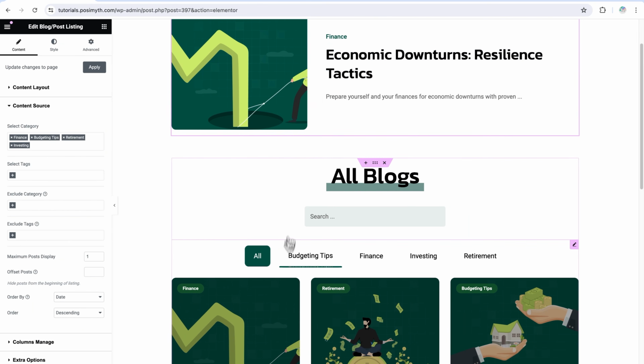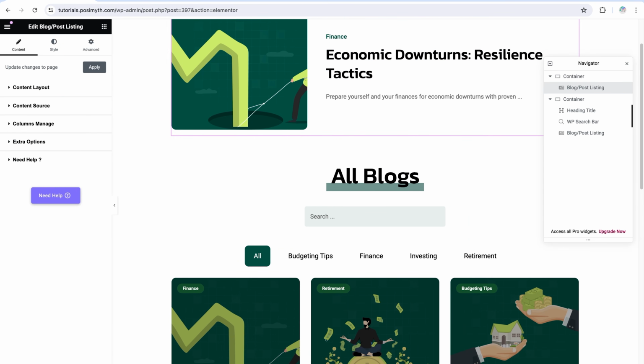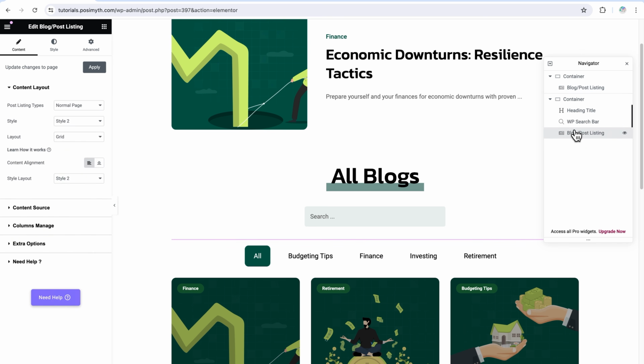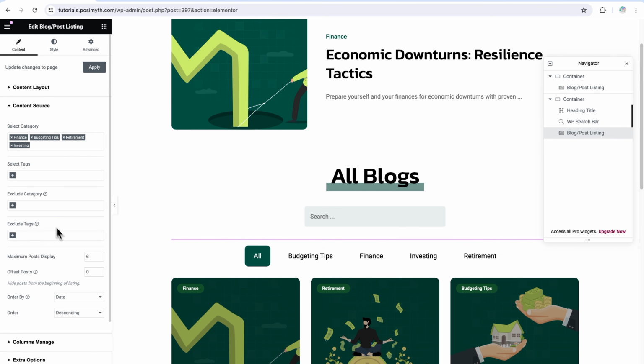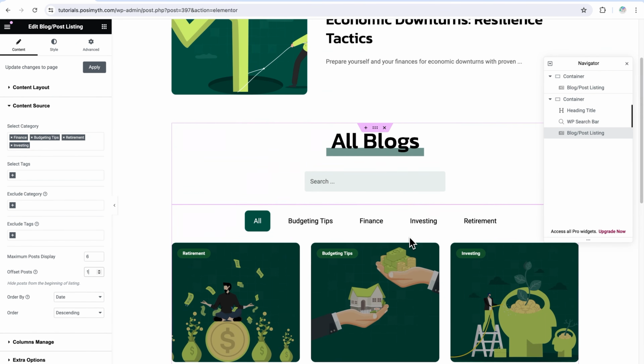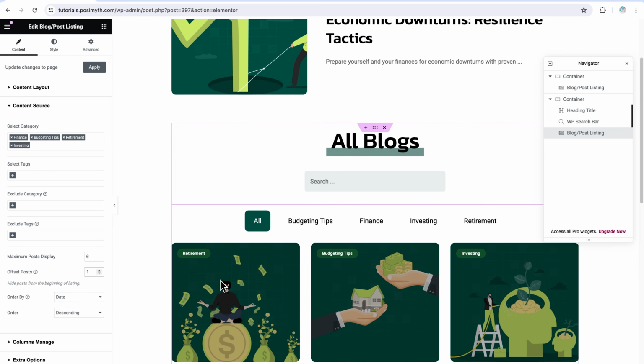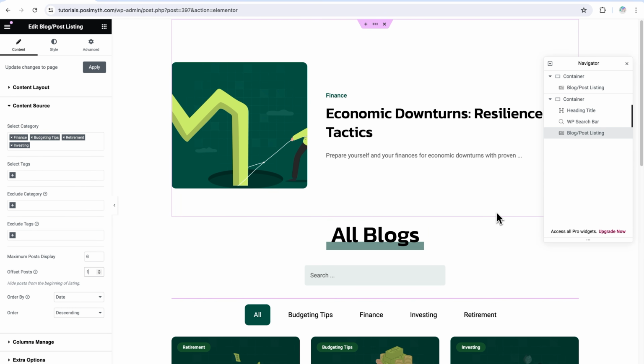Now if you don't want to show the latest post twice, you can simply close it, open the navigator again, go to the second blog post listing. Here go to the content source and you can increase the offset by 1. See? The second post took the place of the first post. Now whenever you publish a new post, it will automatically come at the top, and the second last post you published will come at the bottom. Let's change it to 0 again and close the content source.